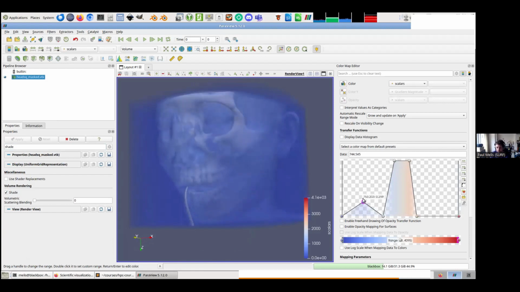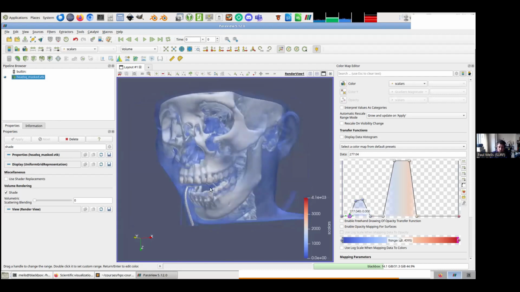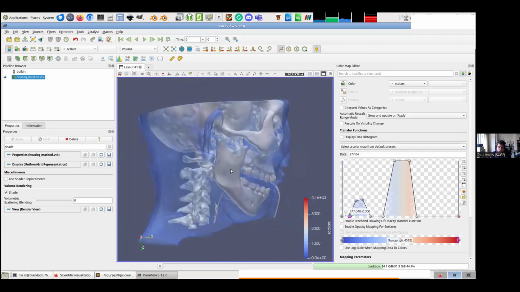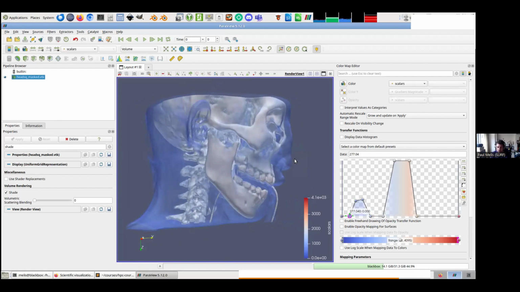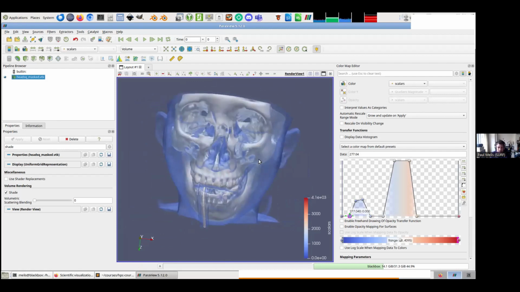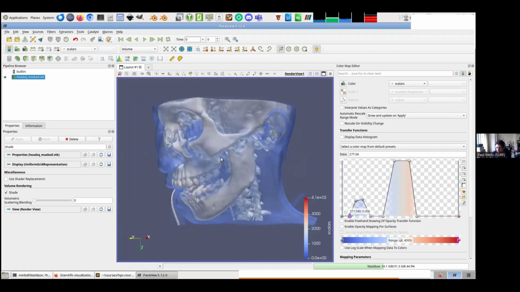For example, we might want to add part of the skin to give some context to the skull. And now you can see that you've got nicely the skin outlined, but you can see the skull within the skin as well. And this is actually a really nice data set for playing around with this type of volume rendering.